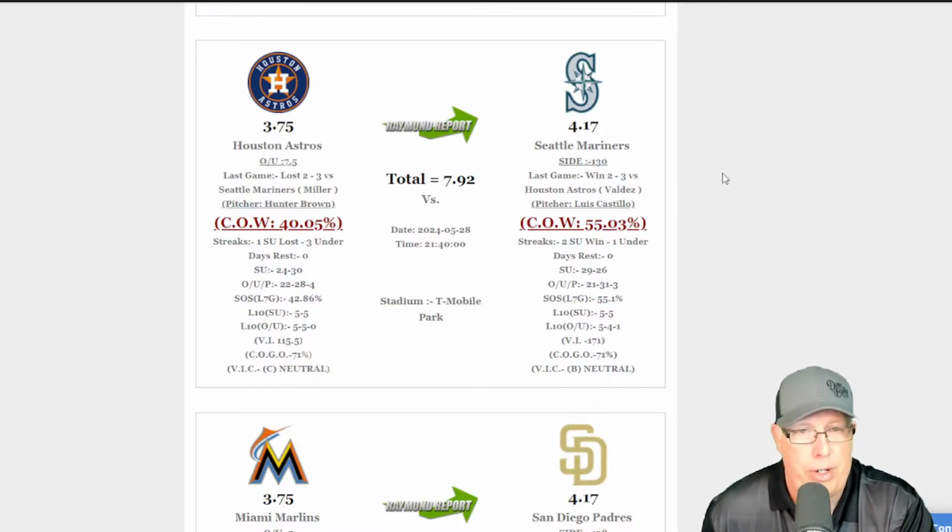Houston, do we have a problem? Yeah, we do. We lost 3-2 last night against the Seattle Mariners. Today you got Luis Castillo going up against Hunter Brown of the Houston Astros. The bookmakers are making the Mariners a -130 favorite. 7.5 is the total, and we're going to lean with Seattle in this one.